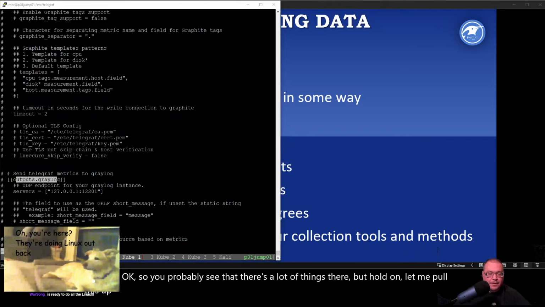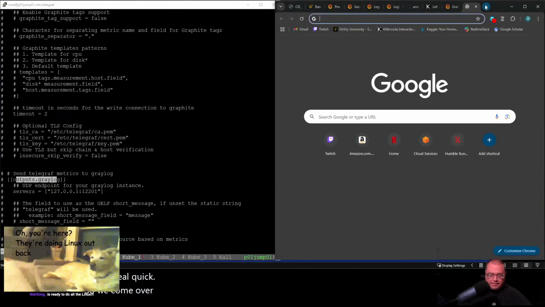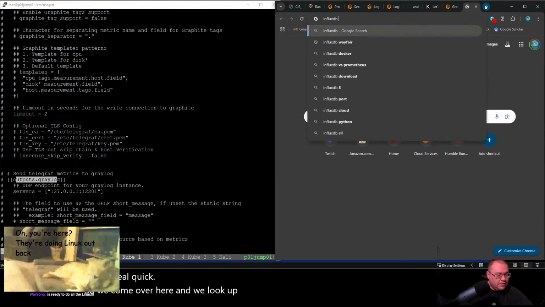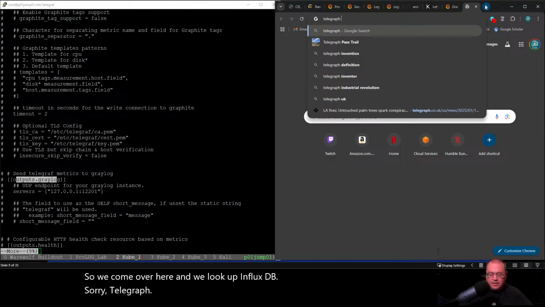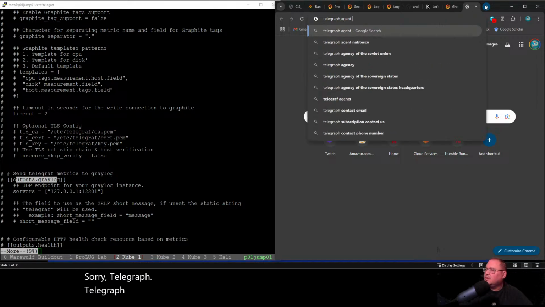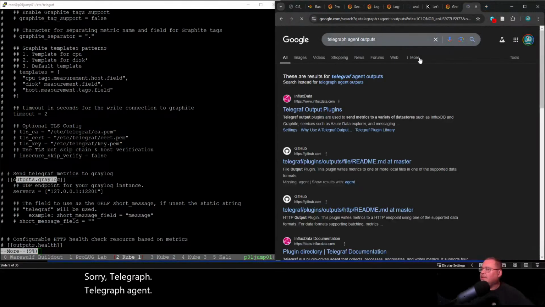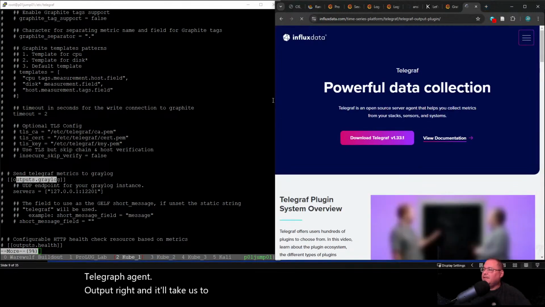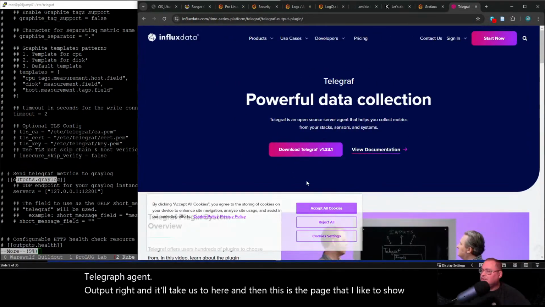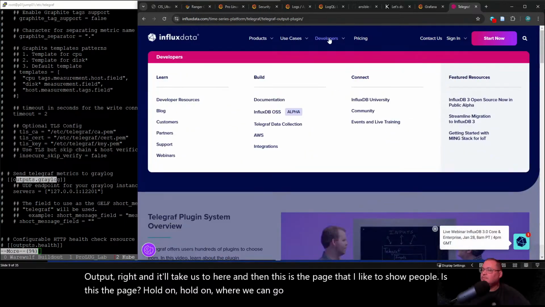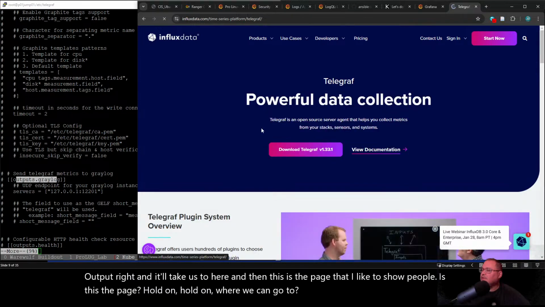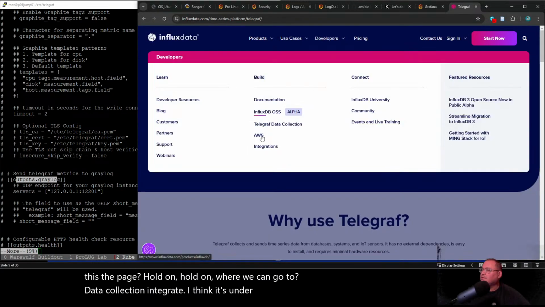Okay, so you probably see that there's a lot of things there, but hold on, let me pull this up real quick. So we come over here, and we look up InfluxDB, Telegraf, Telegraf agent outputs, right? And it'll take us to here, and then this is the page that I like to show people. Is this the page? Hold on. Where we can go to data collection. I think it's under integrations. Sorry.